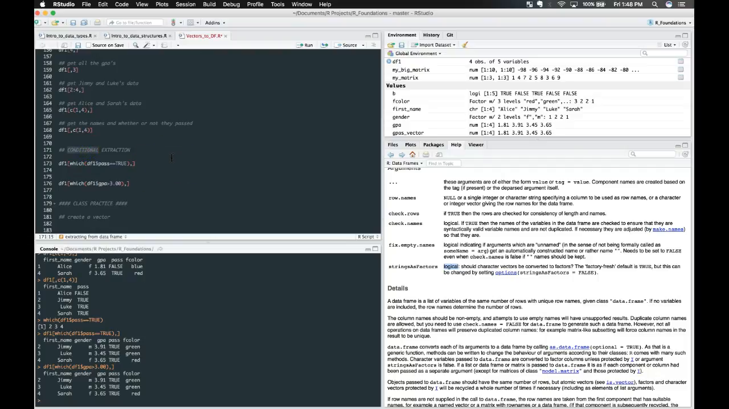So this is a basic introduction to the power of data frames. It's a lot more powerful as you continue to study the data frames. Good luck with that, and keep up with some other videos if you need some help.